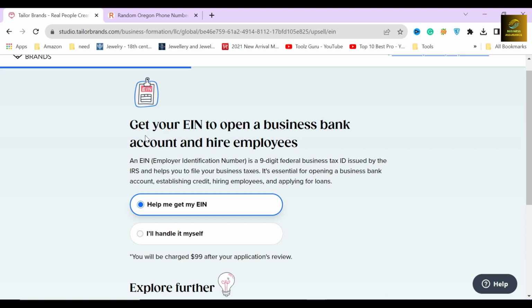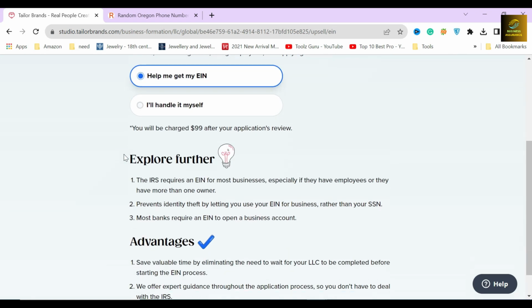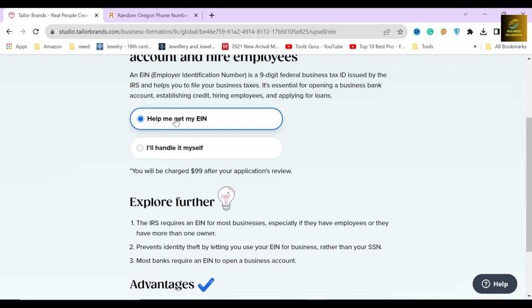Now, in the next section, Tailor Brands will ask you whether you want to use their EIN service or not. An EIN, or Employer Identification Number, is a 9-digit social security number for your business, which will be required for filing taxes, banking formalities, hiring employees, and important for grants and loans. You can file your EIN for $0 from your state's website, but if you don't have any EIN and want to file for one hassle-free, then you can select the $99 option and Tailor Brands will handle everything for you. After clicking on Help Me Get My EIN checkbox, click on Next.